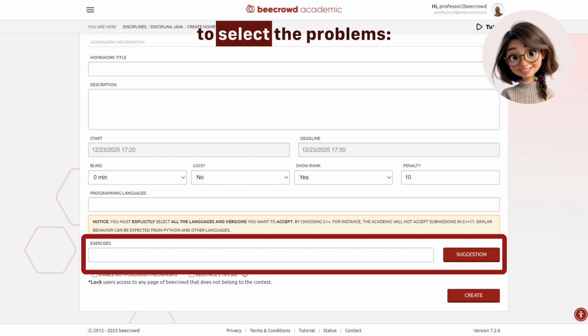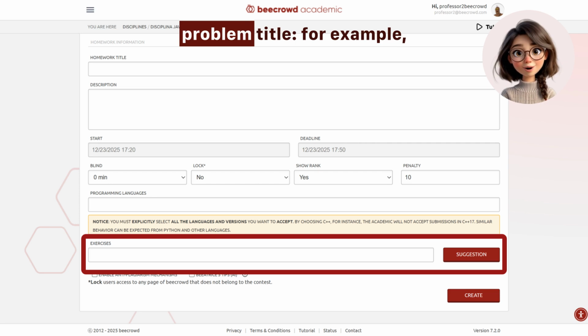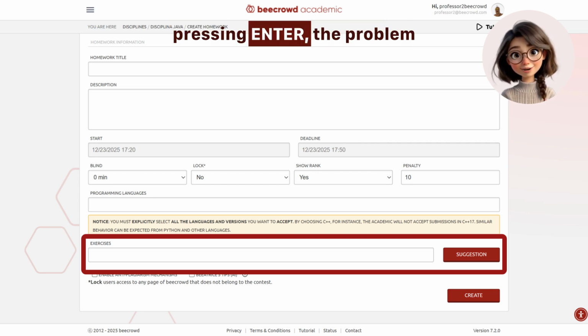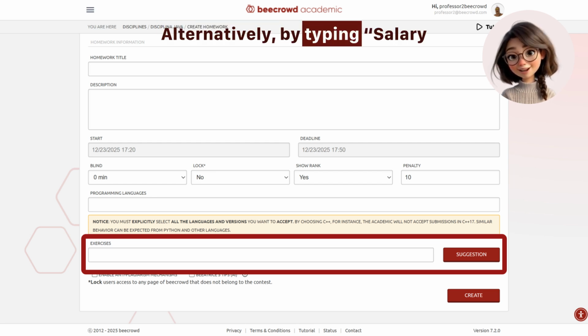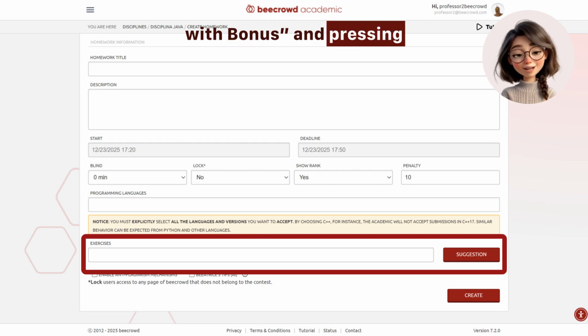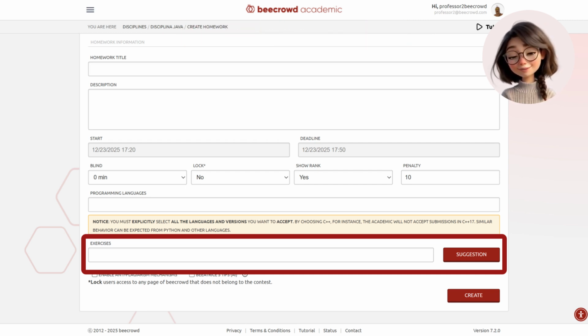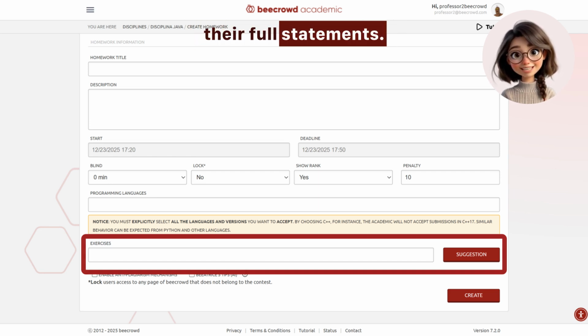There are 2 ways to select the problems. The first method is by typing the ID or part of the problem title. For example, by typing 1030 and pressing Enter, the problem with that ID will be included. Alternatively, by typing salary with bonus and pressing Enter, the problem whose title contains this phrase will be included. After including them, you can click on the problem names to view their full statements.